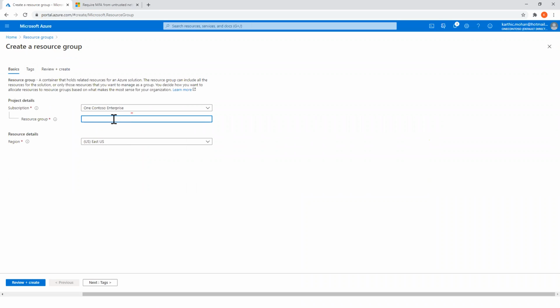So now I'm going to create one resource group, and I'm going to apply the lock, and then I'm going to try to delete the resource group. The resource group should not be deleted because I applied the lock. So now I'm going to create the lock here.